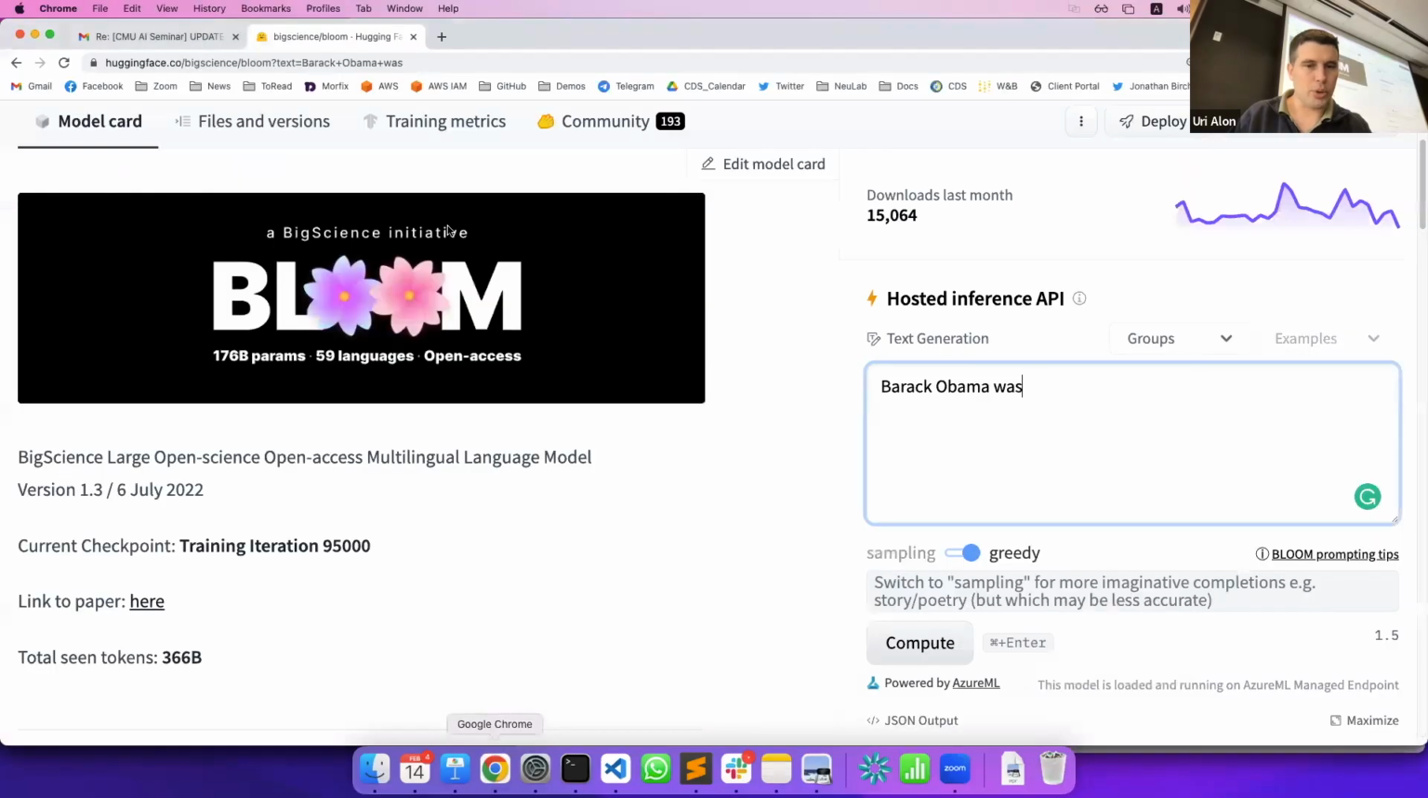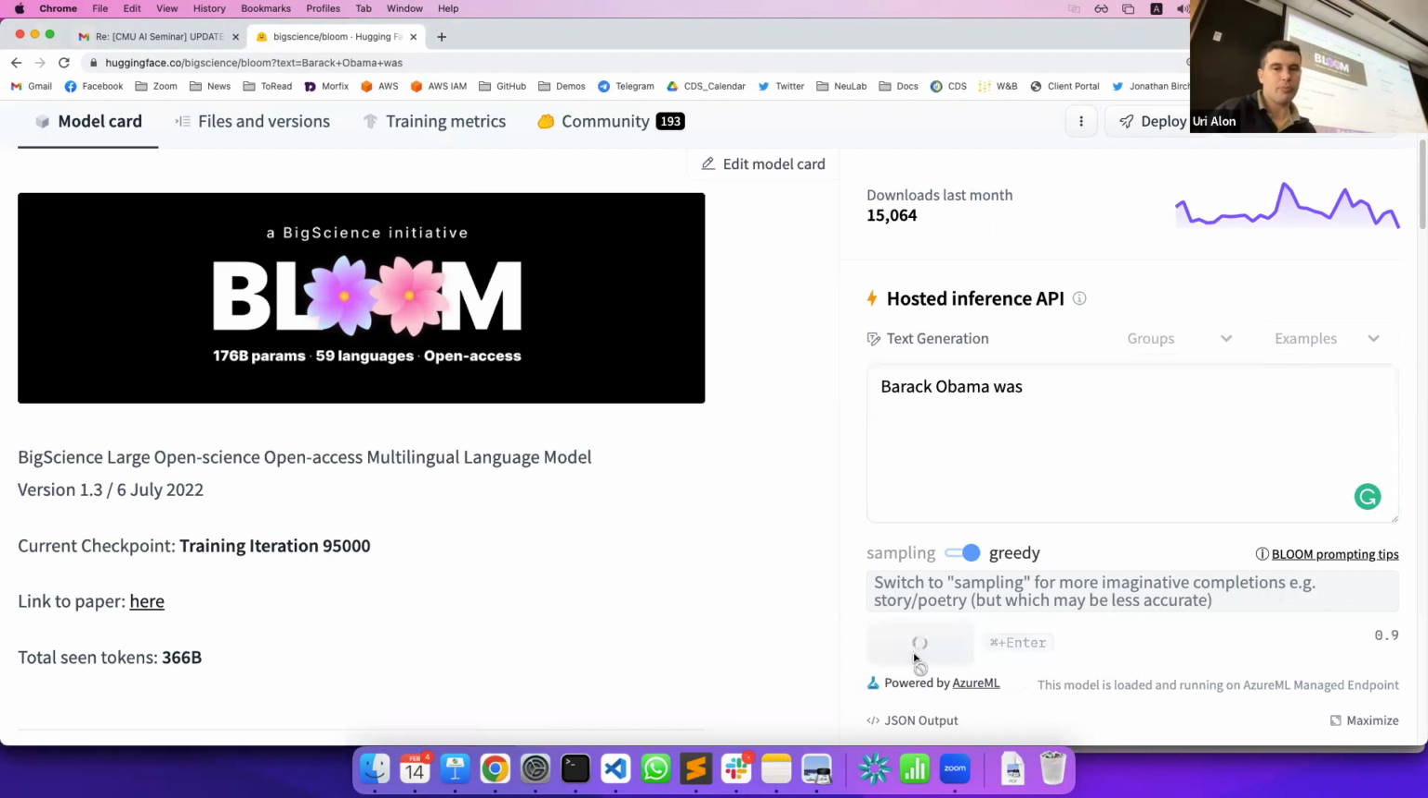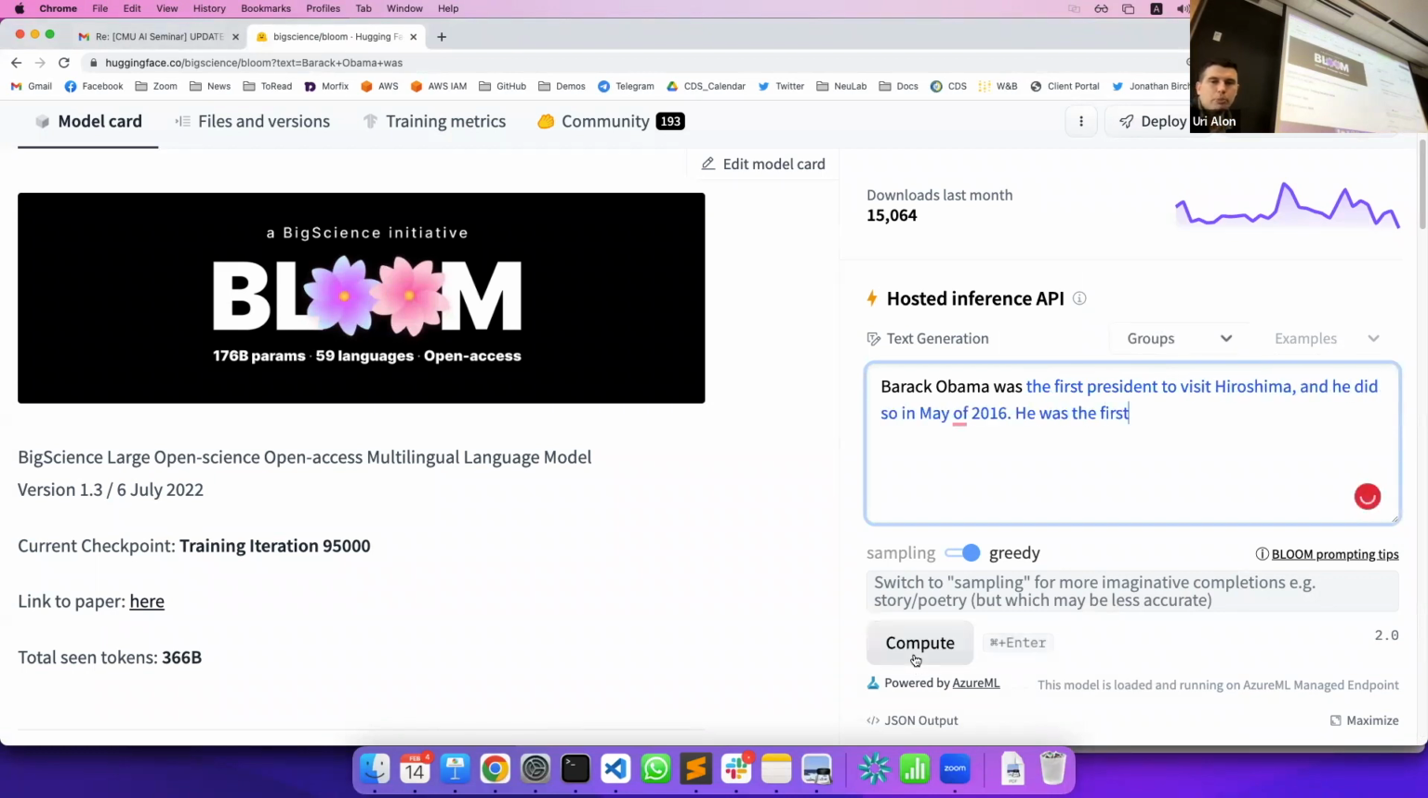Now, this doesn't always work. Let me show you. So for example, this is a model called Bloom, which has 176 billion parameters. And if we give it the prompt of Barack Obama was, it completed with "was the first president to visit Hiroshima, and he did so in May of 2016. He was the first," which is true. It's not like it may be true. It can also be completely wrong, but it's not exactly what we meant or what we expected the language model to give us.